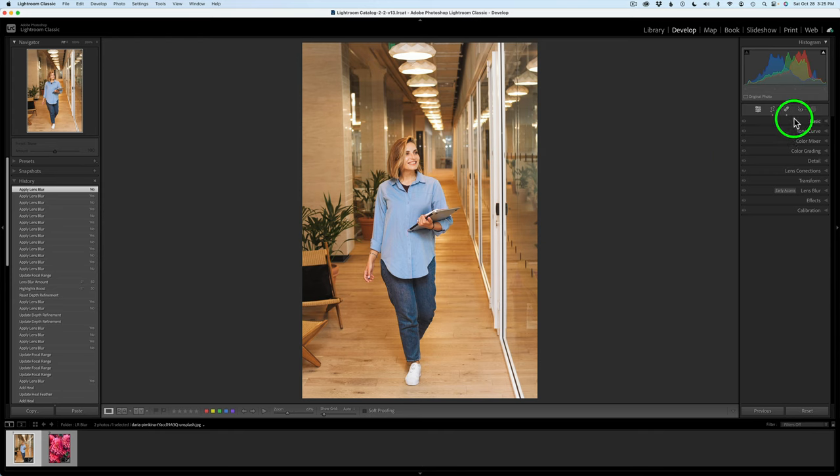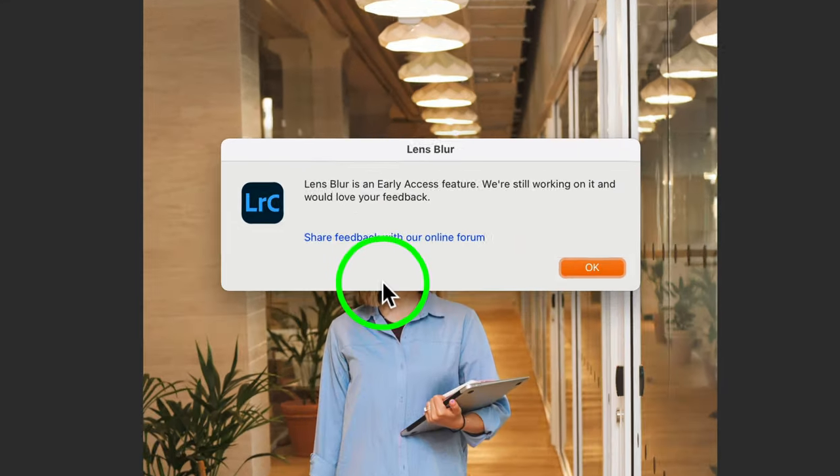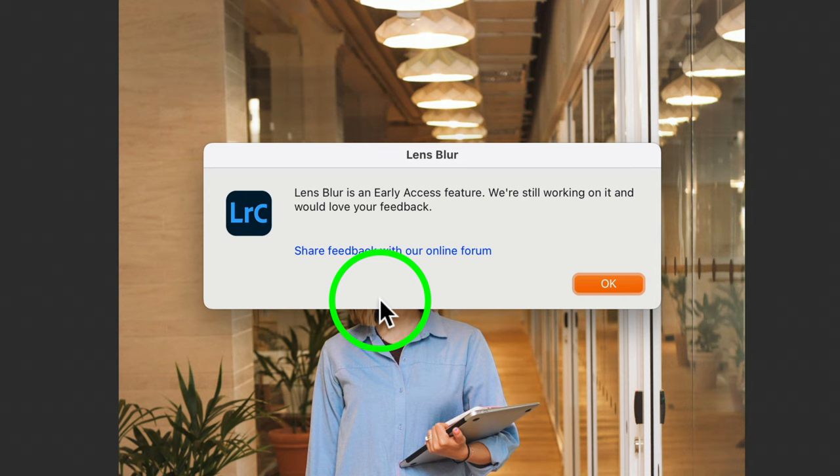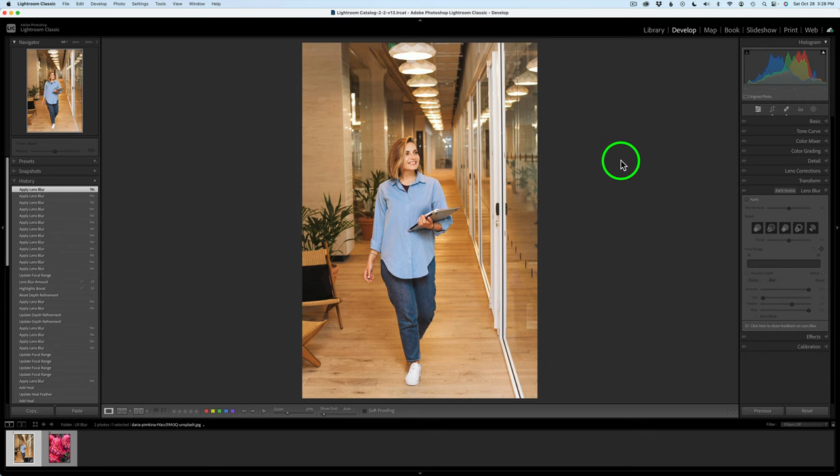You're going to find it in the Develop panel, right here, Lens Blur. Now, if you click on Early Access, you're going to get this information. Just letting you know, this is an early access feature. They're still working on it, and they'd love your feedback. If you click right here, you can give them your feedback. For now, I'm just going to click OK. But that's important because it is a work in progress, so it's not there yet. So bear that in mind as we check this out.